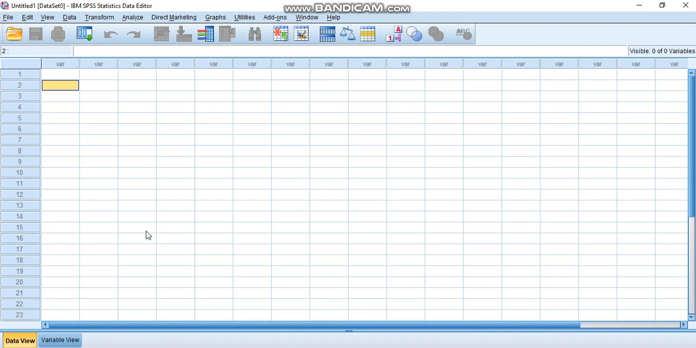Assalamualaikum and welcome back. Today we'll be learning about how to import files from Excel and Notepad into SPSS and then how to export those into Microsoft Word. We'll also be learning a bit about frequencies.